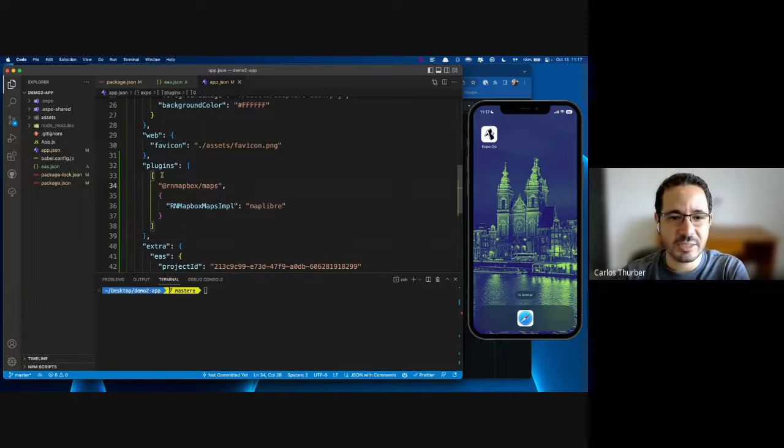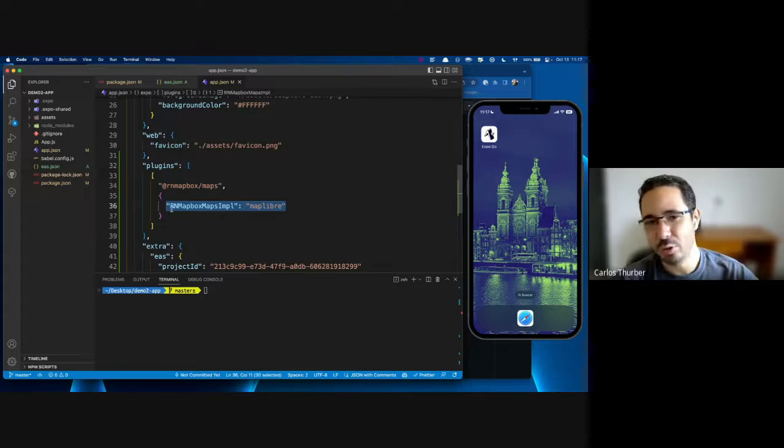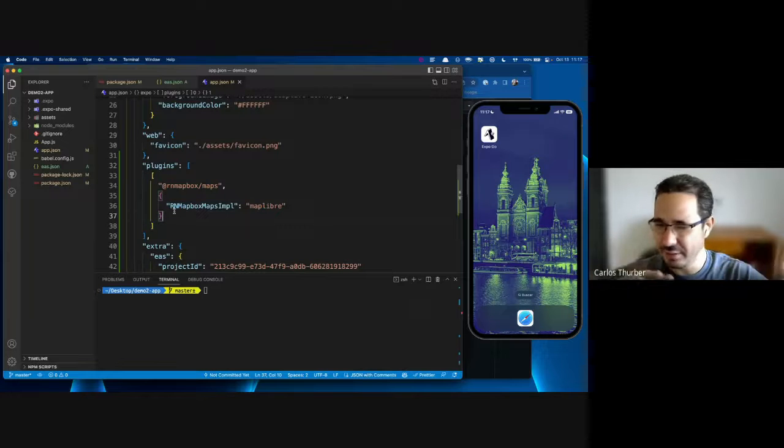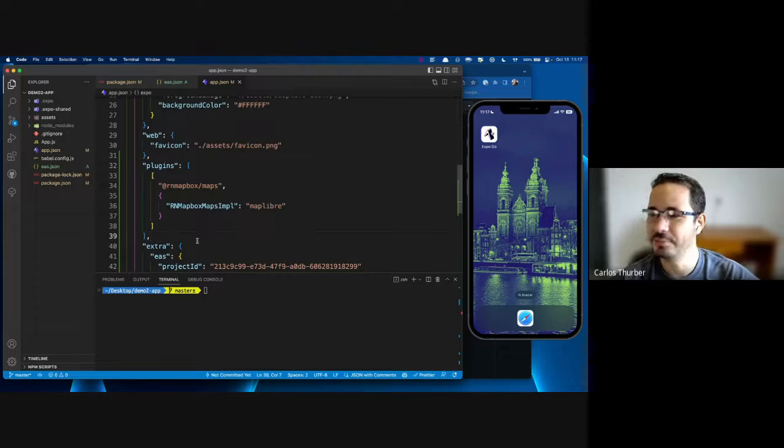And this is a plugin provided by the same library by Mapbox. It will take care of everything from CocoaPods, Gradle, and all the behind-the-scenes things we have to do if we were using a regular React Native project. That all is done here without us having to do it ourselves.